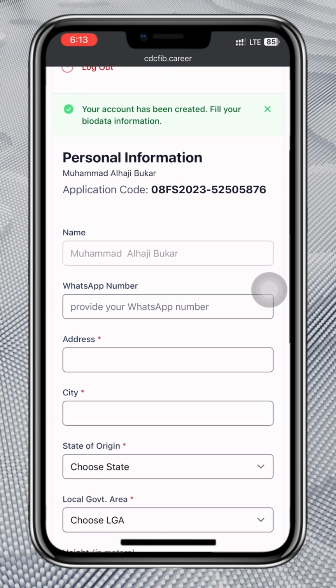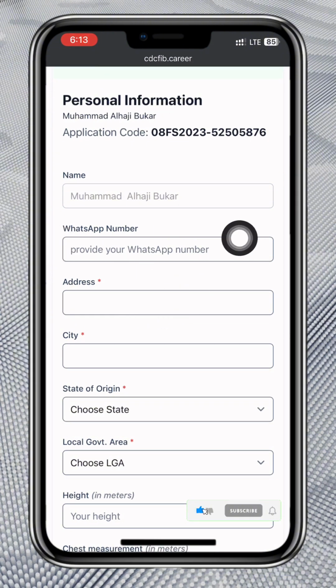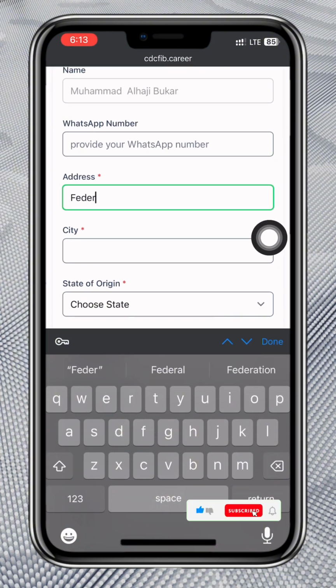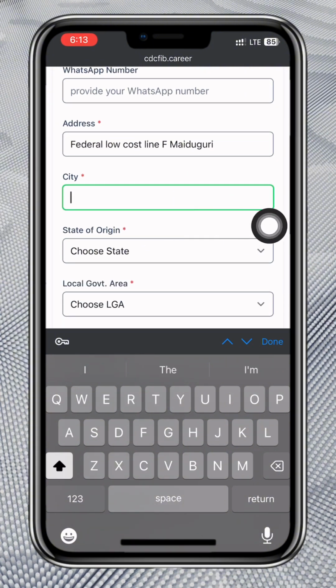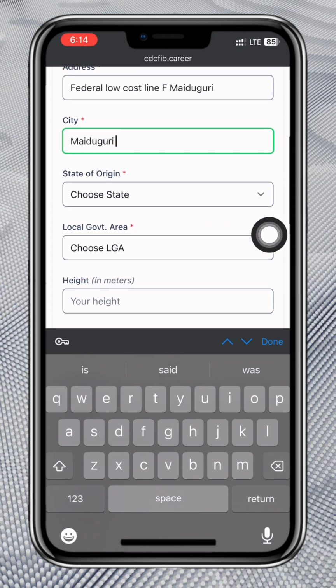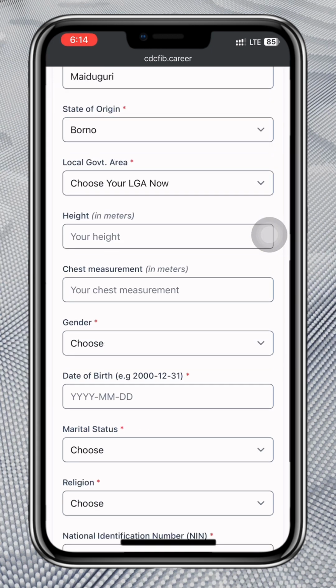Here's my full name. Just go ahead and input your home address, state of origin, and local government. WhatsApp number is optional, you can skip it. Your height and chest size are also optional, but if you have your measurements, go ahead and put them.